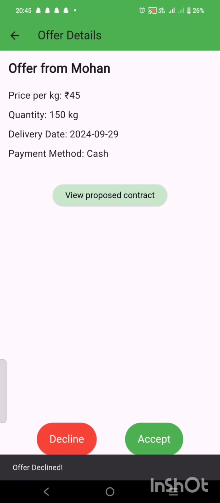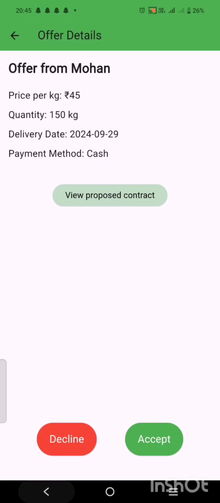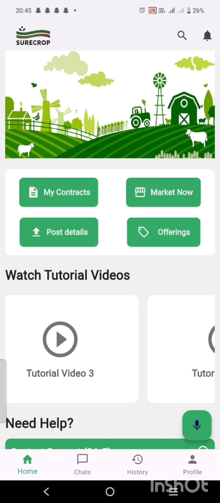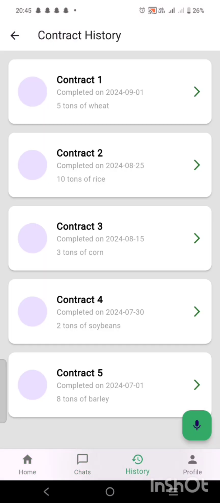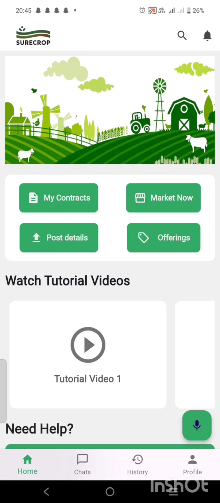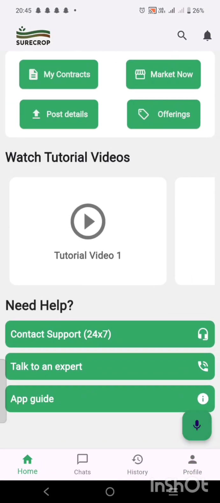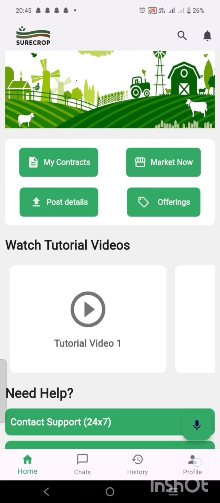But if you want to accept, you have the accept option. First, you read the proposed contract, and then you accept it, and hence your contract is accepted. Moving on, here are the different chats and options. Here are your contracts, and here is your profile. Also, there is a text to speech option as well as a speech to text option.